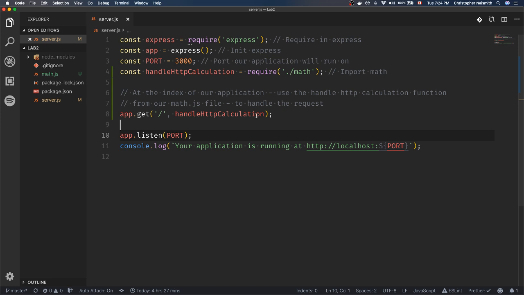So now that we've set up our server, we're listening at the index of our application, we're actually completely done with server.js. We don't need to do anything else in this file now. So once you have this working, you can just close it.